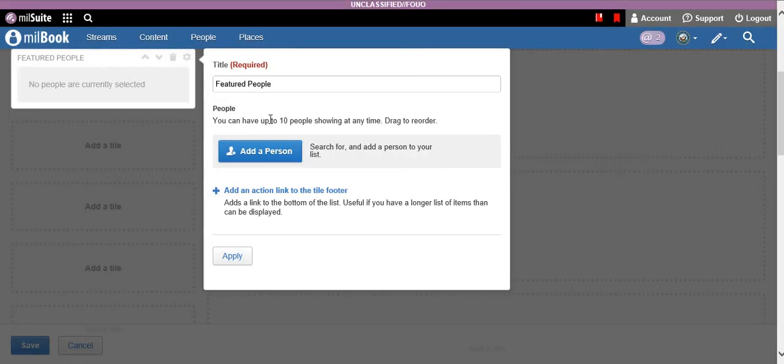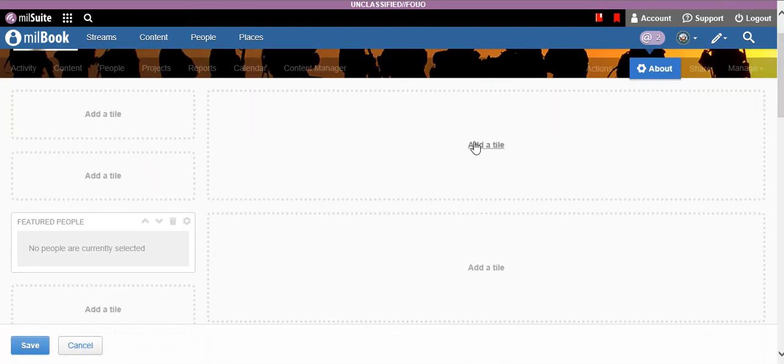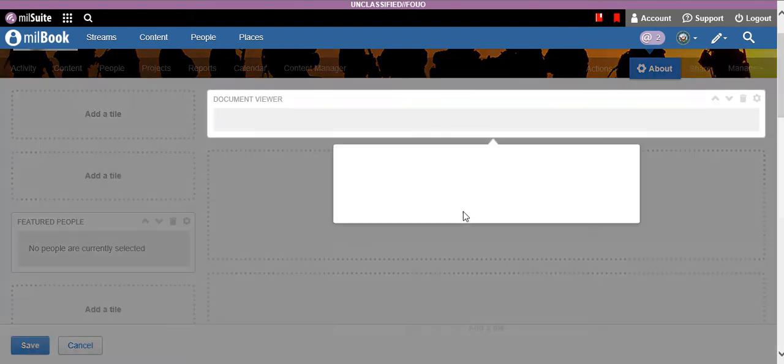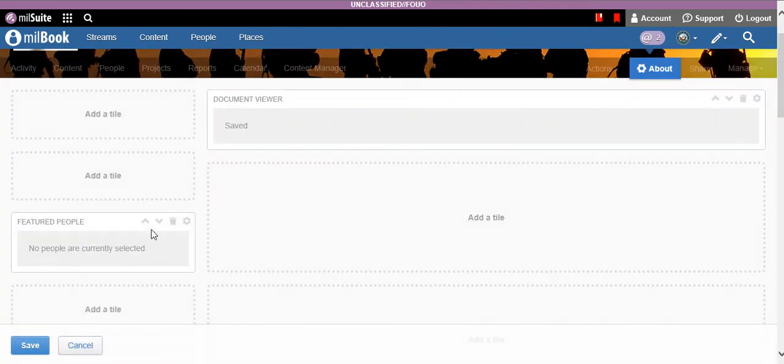Then it'll pop up when it loads with my face there, my image, my profile there. Click apply, and that's good to go. We can come over here to the next one. Maybe I want to do a document viewer. If I have any documents available, click apply.